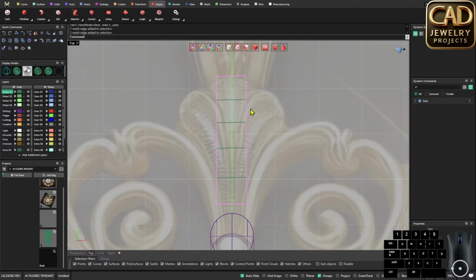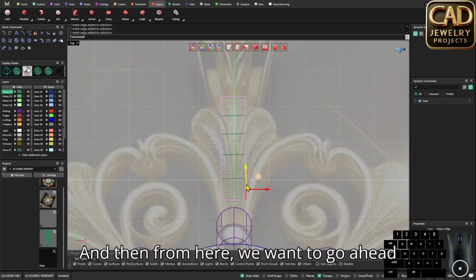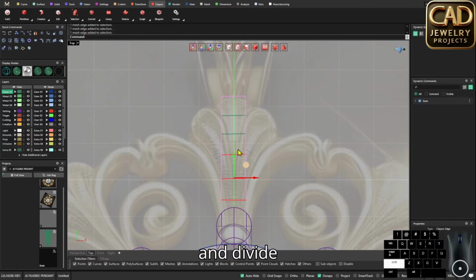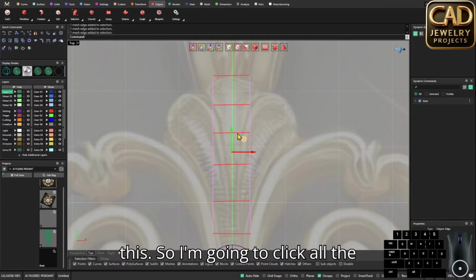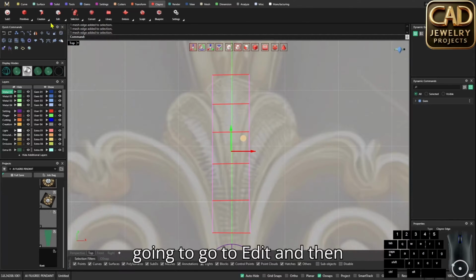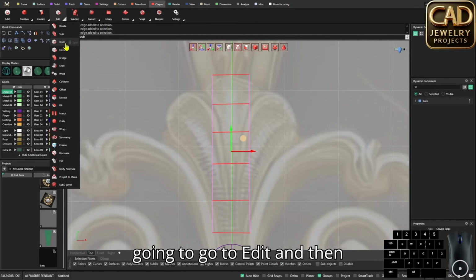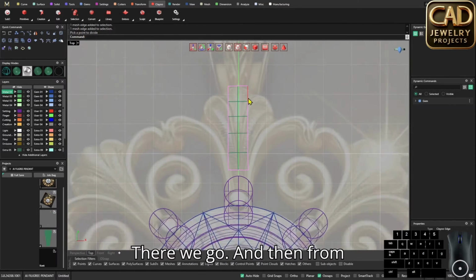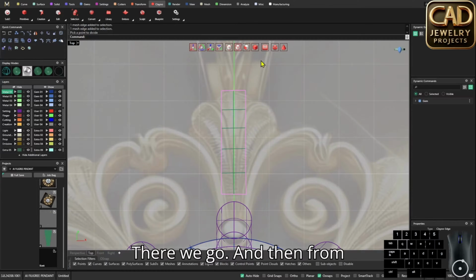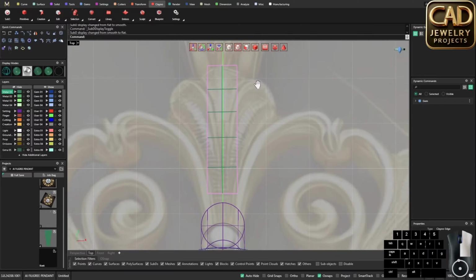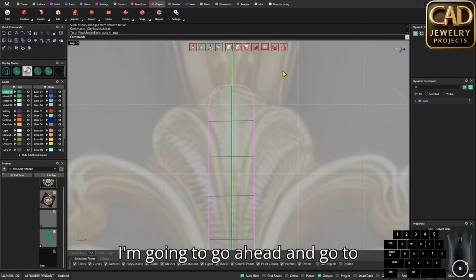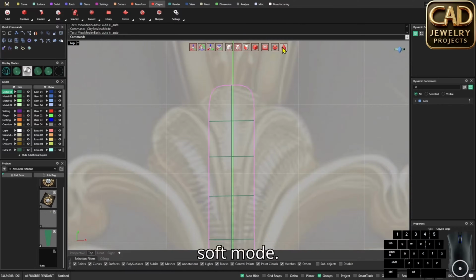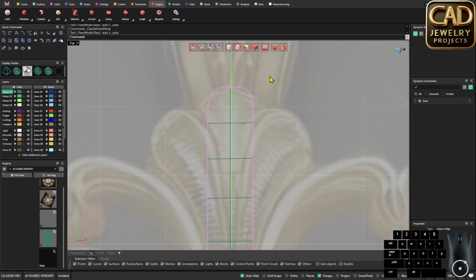All right, and then from here we want to go ahead and divide this. So I'm gonna click all the center lines that we have, and then we're gonna go to edit and then divide center. There we go. And then from here I'm gonna go ahead and go to soft mode. Okay, then go to vertex mode.